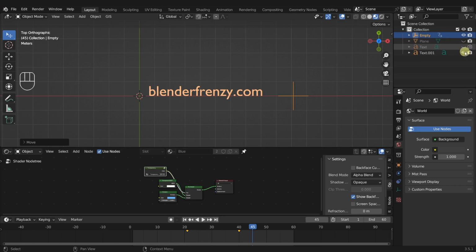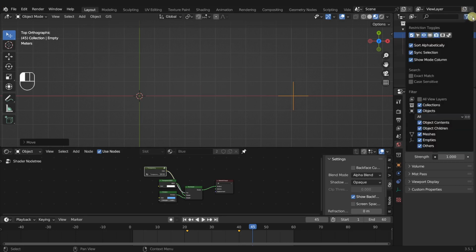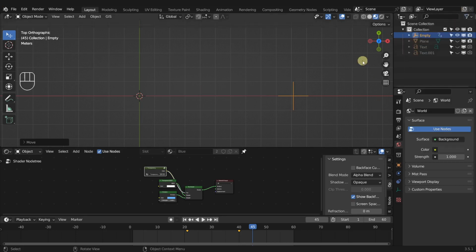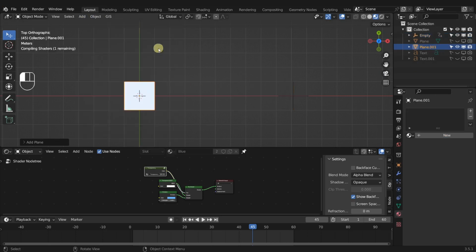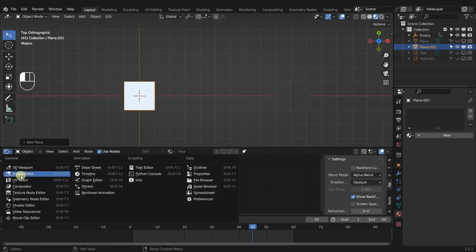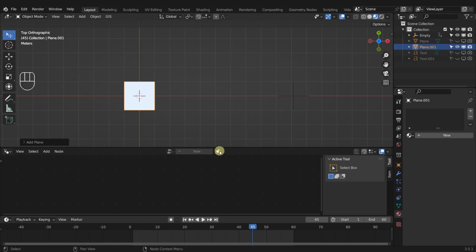So I'm going to hide these text again here. I'm also going to pull these in here so that I can just turn all of these off, except for our empty. I'm going to add in a plane just to show you don't have to use text for this because geometry nodes will replace all of that with whatever we plug in. So let's go to geometry node editor. We're going to unpin this, of course, and click new. And then here are the geometry nodes.